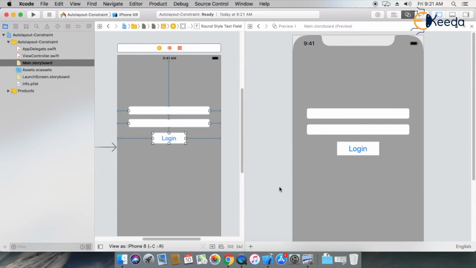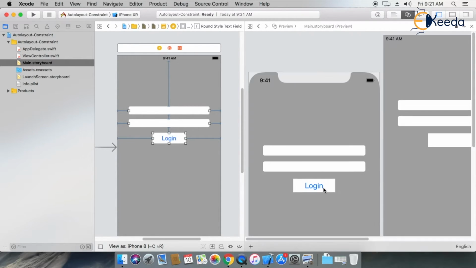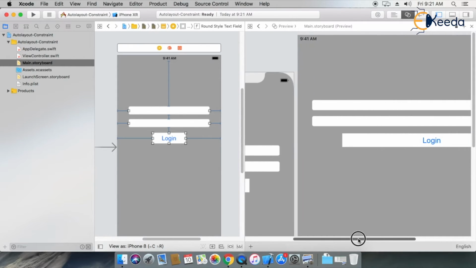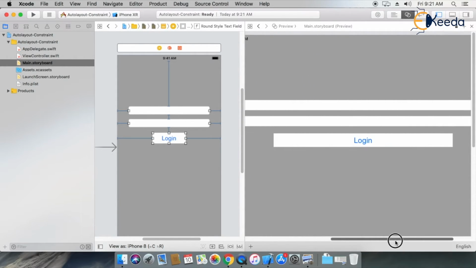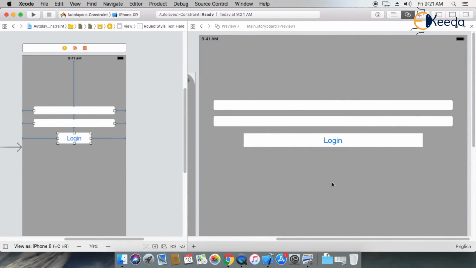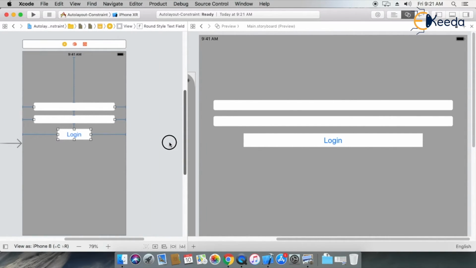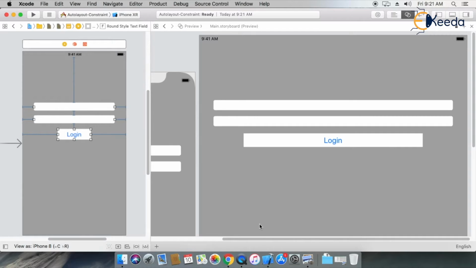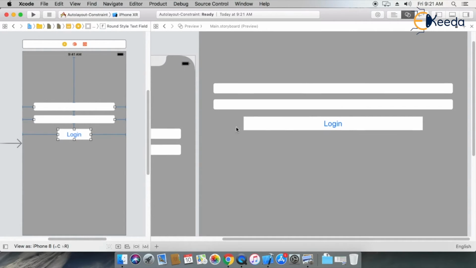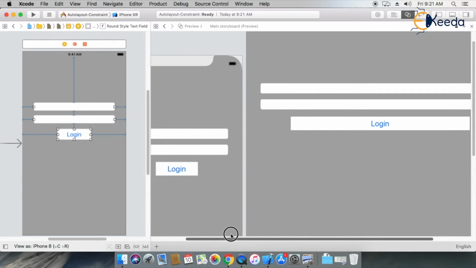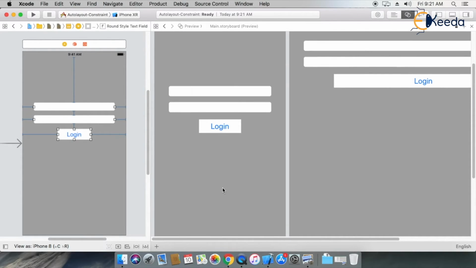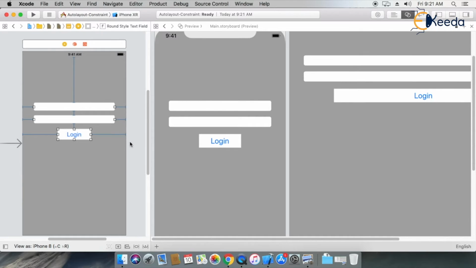For example, here I am using iPad. Now you can see the output on iPad. Your entire storyboard has been set perfectly. Here you can see your output on iPad and also the output on iPhone XS. It works perfectly.